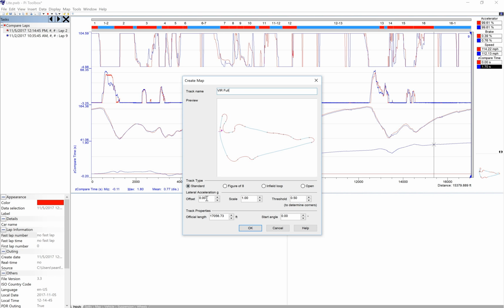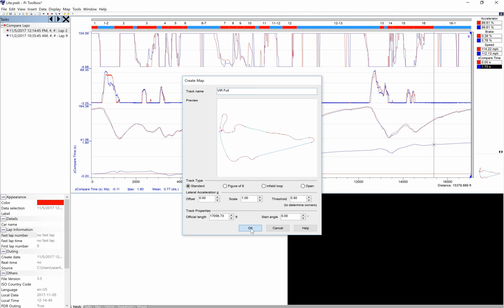And the software is going to go ahead and try to calculate the corners for you. So here this threshold basically says anytime I'm doing more than 0.5 G's, let's go ahead and interpret that as a corner. And if for some reason your lateral G sensor is off a little bit, I really haven't had this problem with the Corvettes, but you can actually put an offset in there and have it center on that. You want to check to make sure your official length is close to correct. I don't remember what VIR's official length is, but I know it's 17,000 and something feet, so that looks just about right. And we'll go ahead and hit OK.